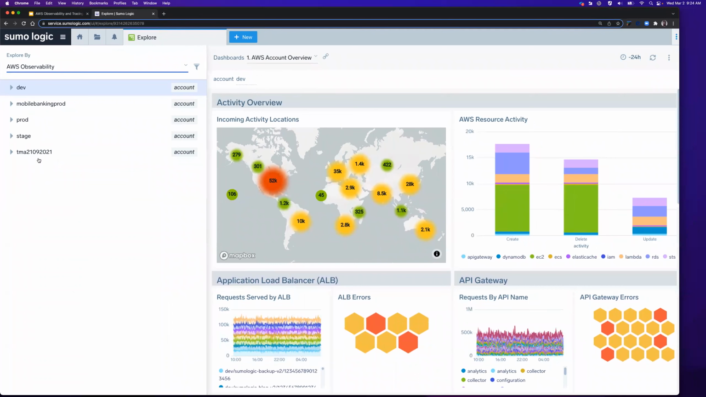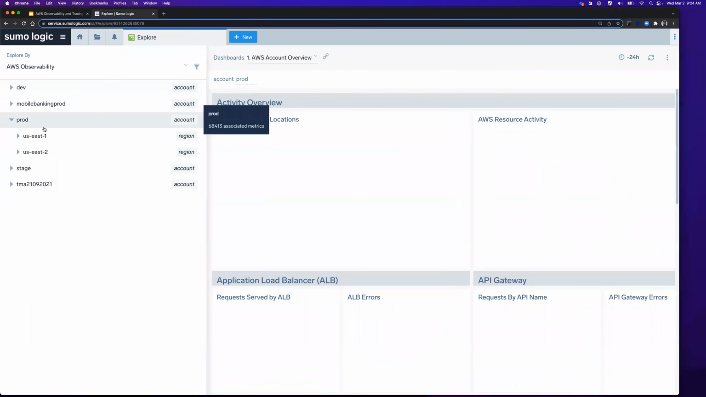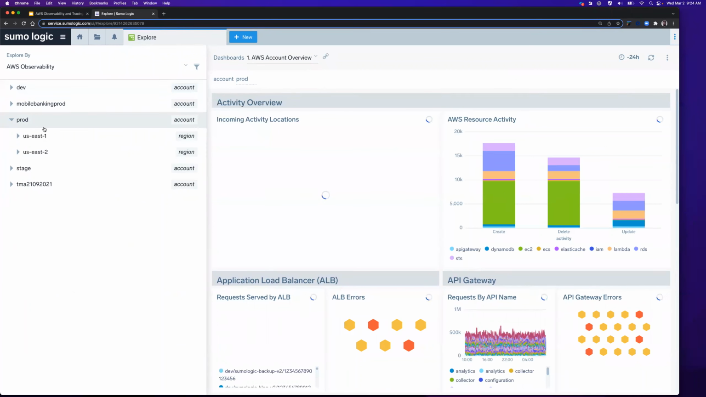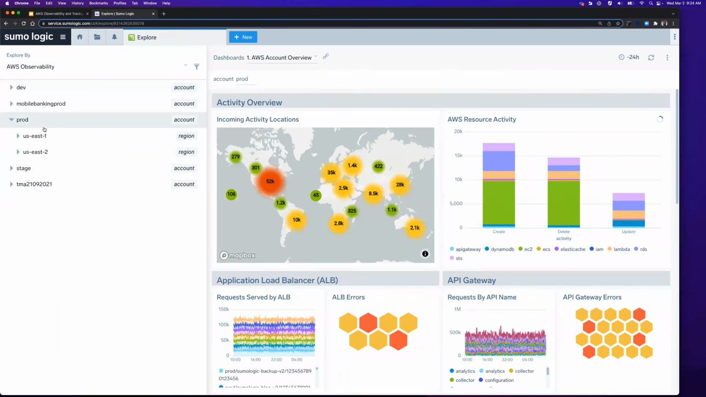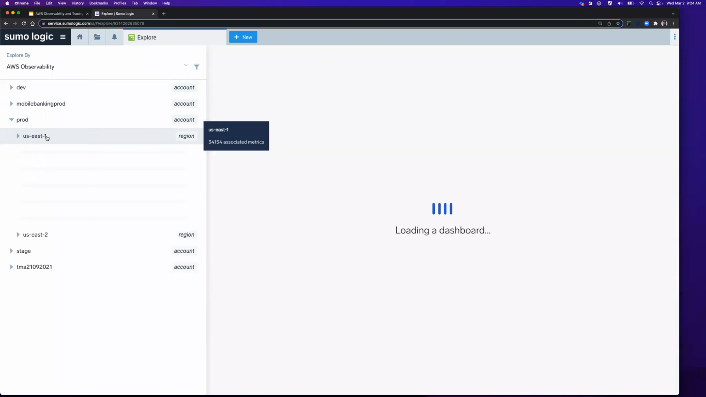I think that's better. Okay, so what I want to do is go to prod. Now, once I'm in prod, in those AWS accounts, as I mentioned earlier, you have the ability to choose region. Do you want to look at US East? US West? Asia Pac? Well, we want to look at US East 1. That's where we need to look. So we want to select US East 1.